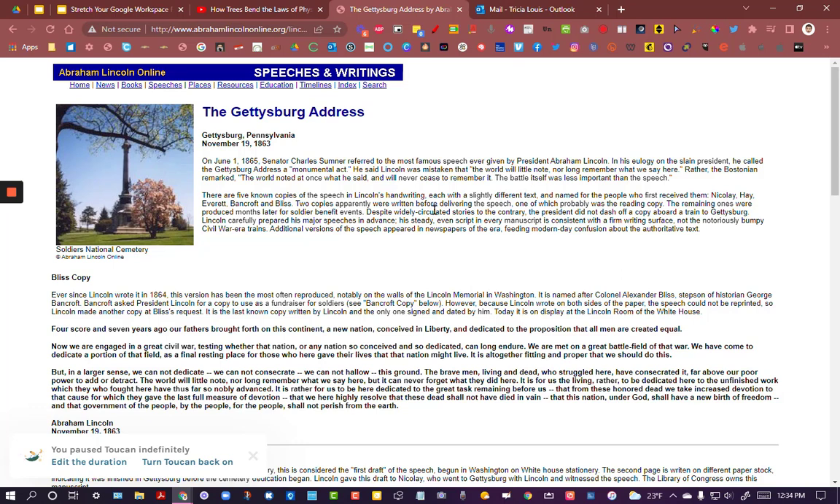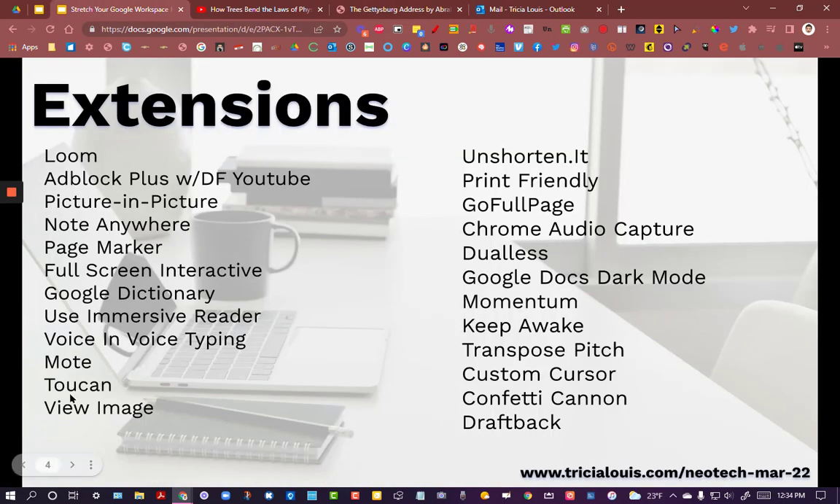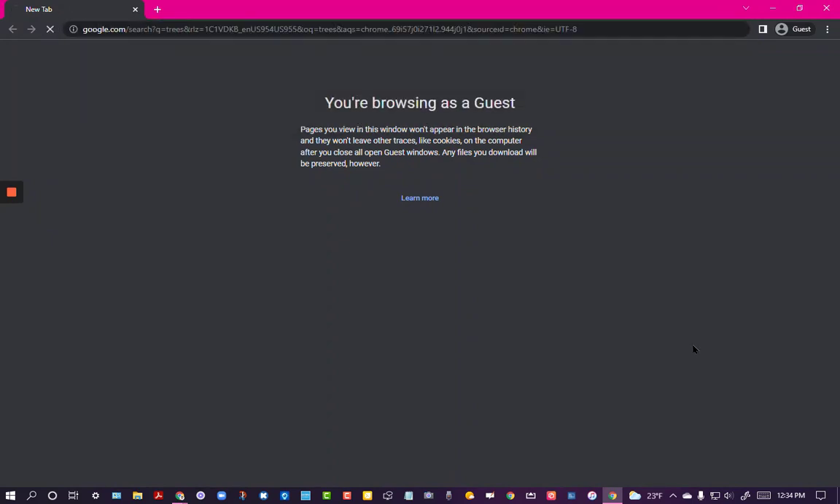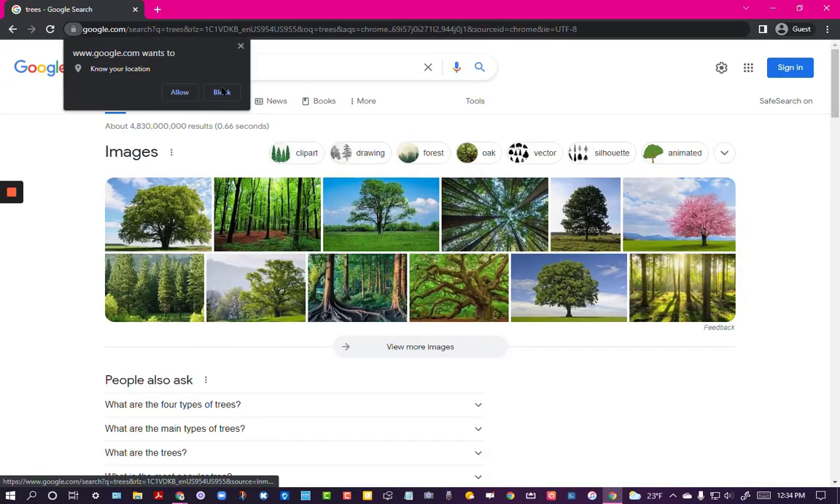Now, on our list of extensions here, I did skip over Mote because I'm going to come back to that when I'm explaining another thing later on. So we are already down to View Image. So what I'm going to do is launch a new guest tab again, and I'm going to search for trees. And I'm just going to do the image search.